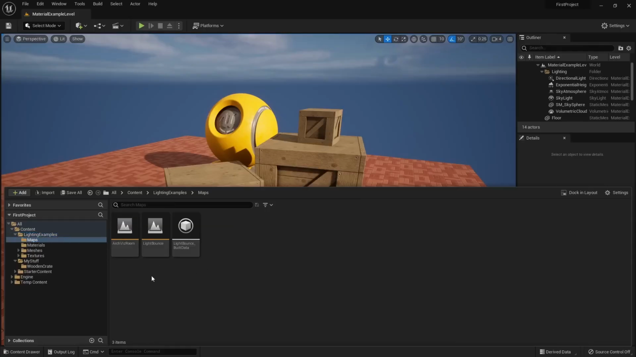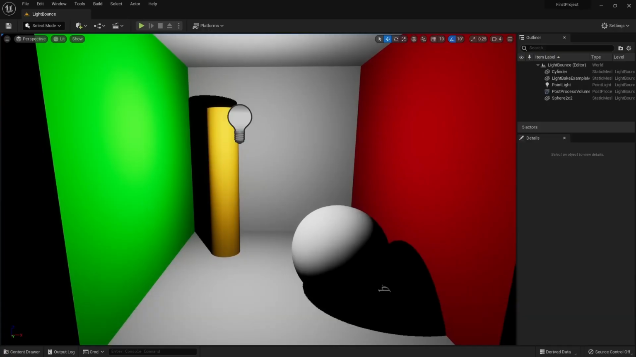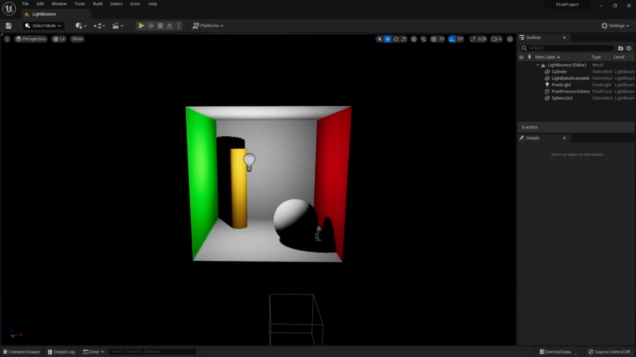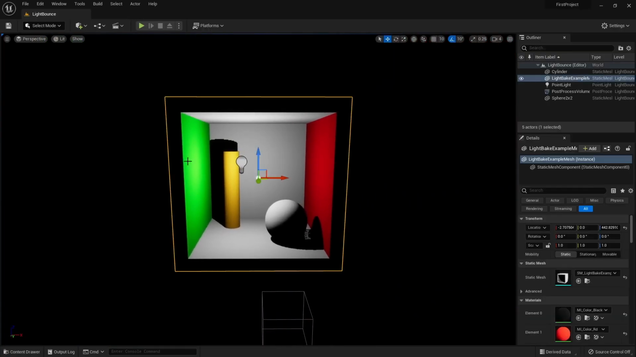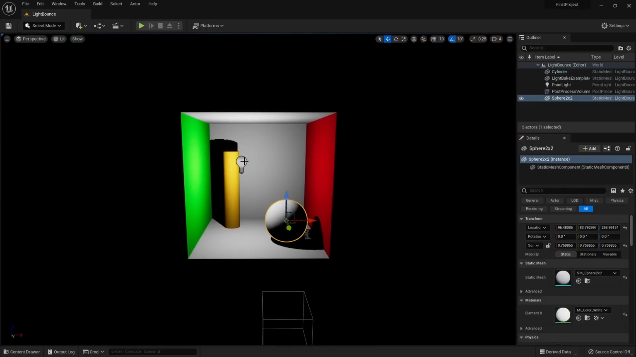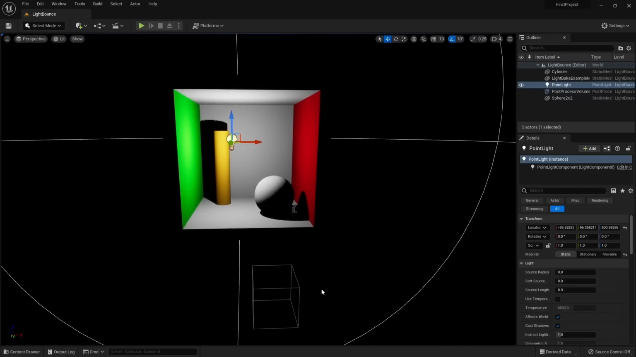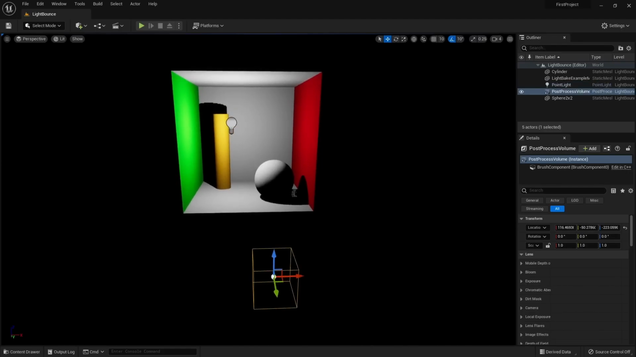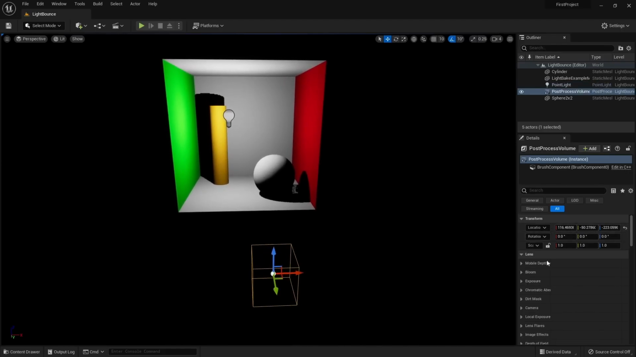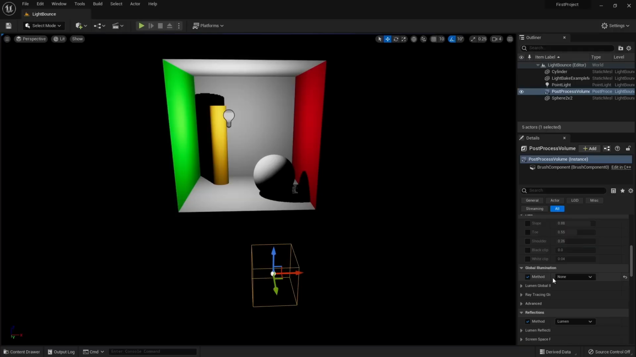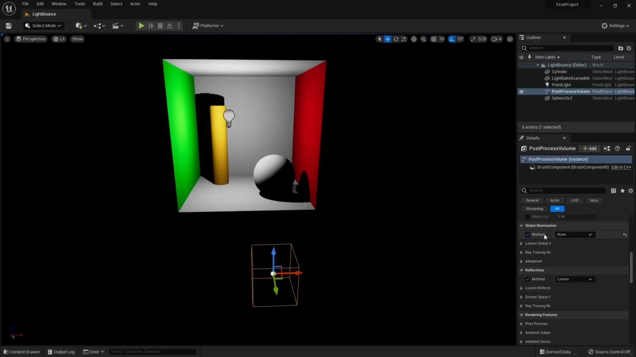To begin, let's go to Maps and Light Bounce. As we can see, this is an insanely simple room. All we have is 4 walls, 2 objects, and a light source. I've also gone ahead and added a post-process volume. Since Lumen is turned on by default, I want to turn off Lumen to demonstrate how we used to get global illumination back in the Unreal Engine 4 days. As we can see, the global illumination method is set to none.